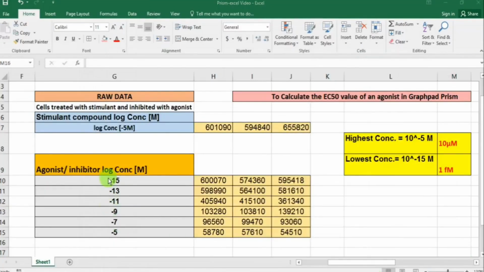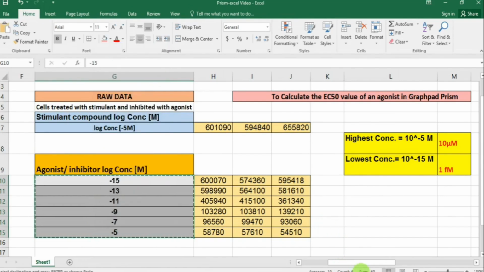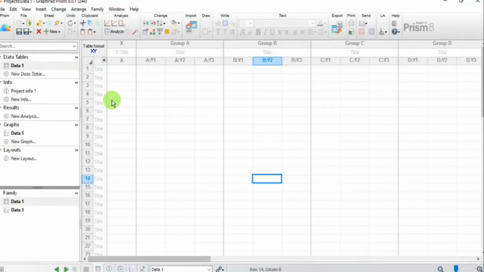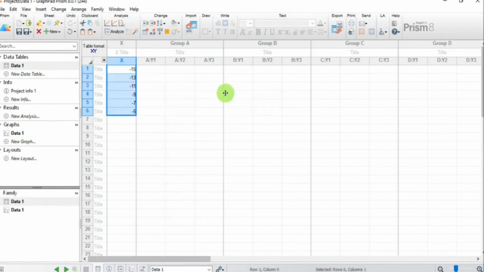Let's copy our X values from the Excel sheet. Select all these log concentrations. Let's copy and open the Prism file. Right click, paste data. Yeah, so our X values are arranged in the X column.